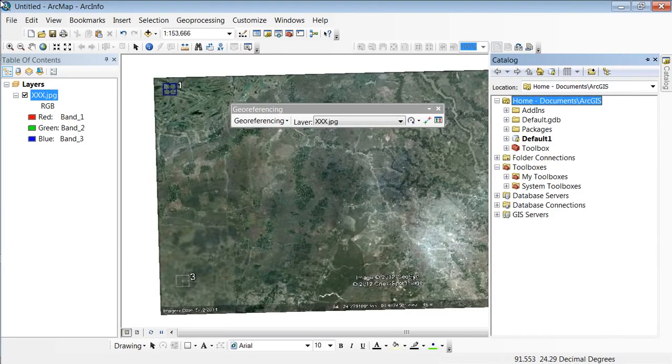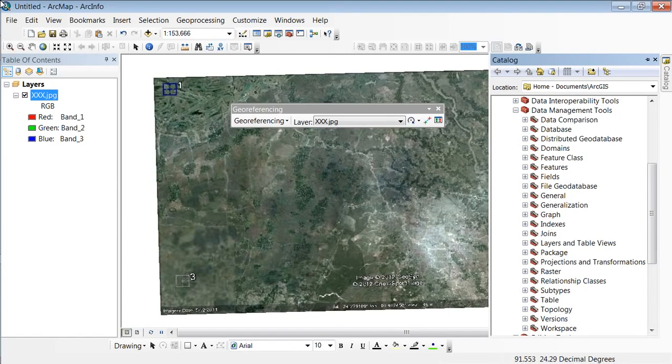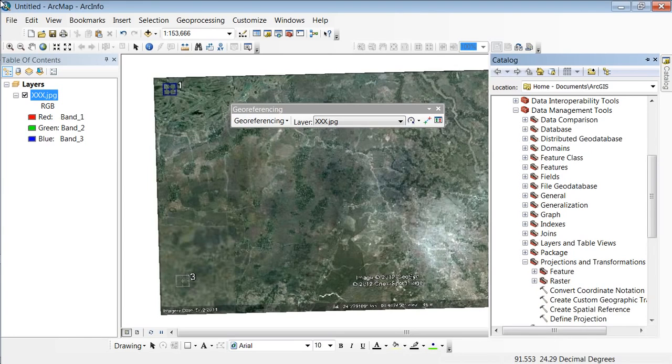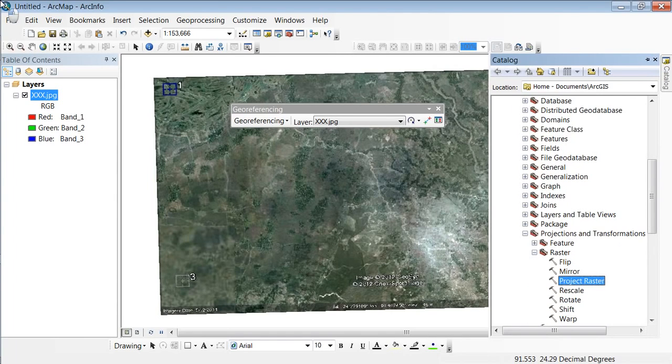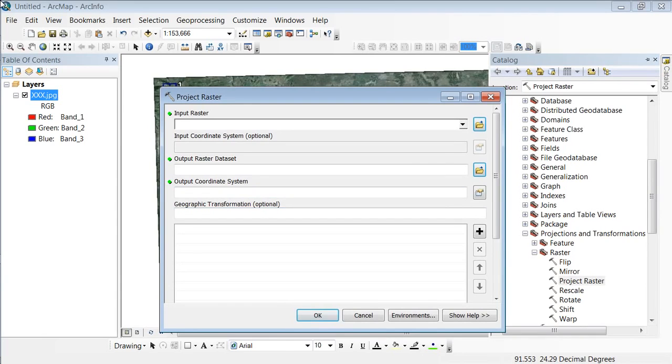We can project this. Data management tools. Where is this? Projections, then raster. Raster project. I don't know when it will come again. It's making trouble, I don't know why. Oh, it came. Great.